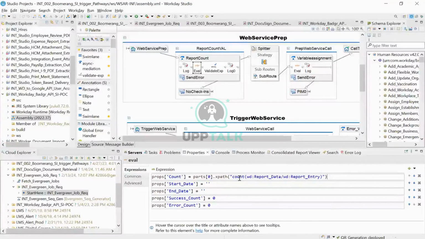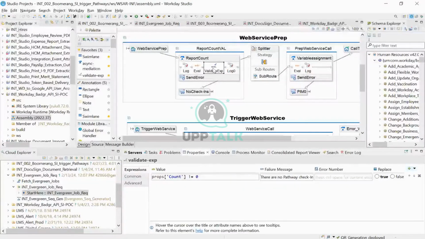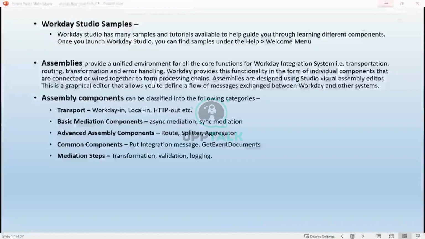It's like I'm taking the count of it and storing the count inside this property, and then I'm checking whether the property count is 0 or not. Then accordingly, I can create a failure message and pass it along. This is a type of validation and a mediation step. That's on a high level.